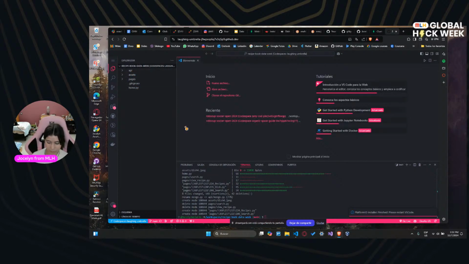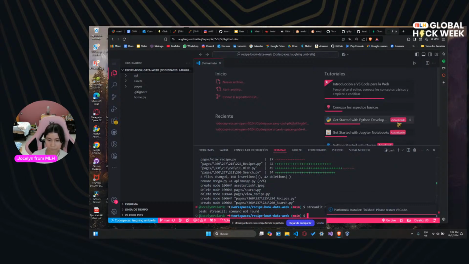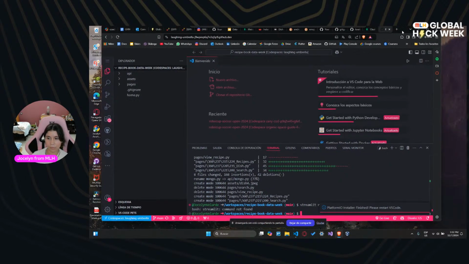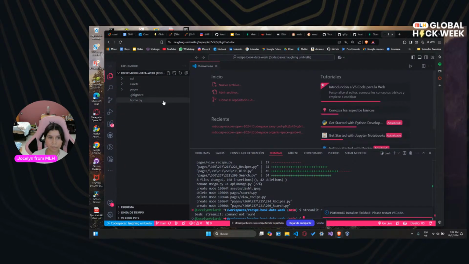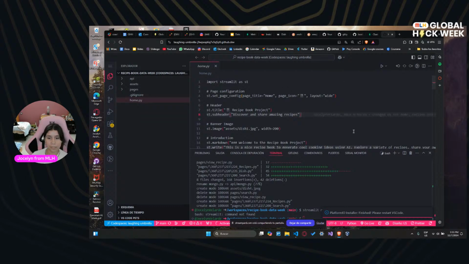So I'll just make my screen bigger so you can actually see what I'm doing over here. And I'm going to run our Streamlit dashboard. Remember that to run our Streamlit dashboard, it is streamlit run, and then the name of the page that we want to run, in this case, home.py. Oh, it is not found. So apparently I have to install Streamlit into my codespace, because it is not installed. Let me check.